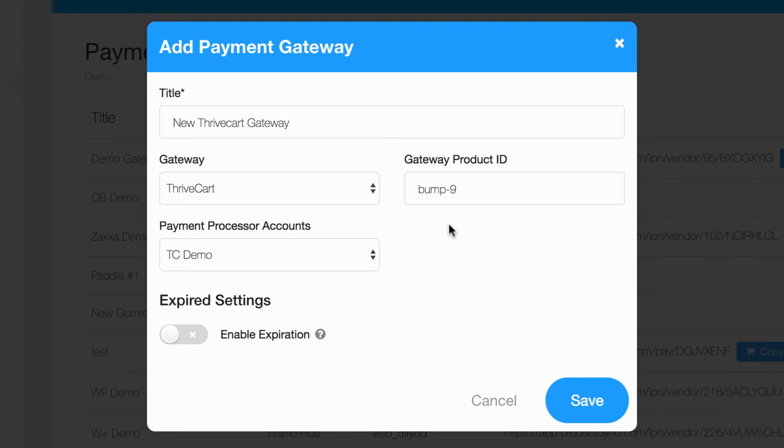So in essence, you would have two products in ProductDyno, one being the original standalone product and the other being the order bump product. For the standalone product, you will create a payment gateway using just the product ID number, and for the order bump product, you'll create a payment gateway using the word bump, a hyphen, and the same product ID number as the standalone product. The only difference being that the order bump product has the word bump and a dash.